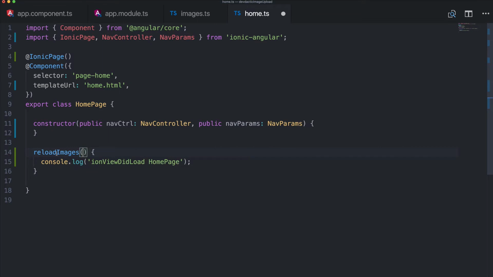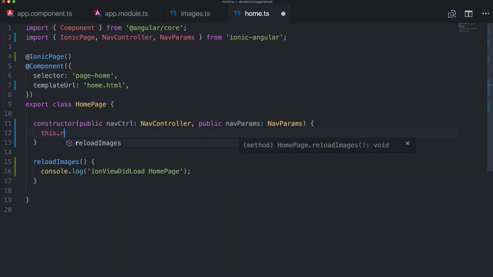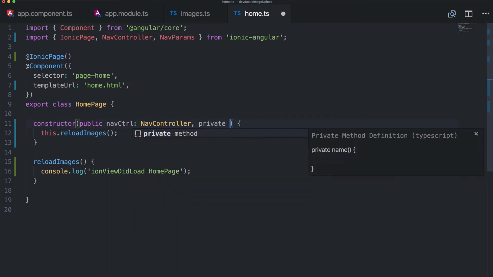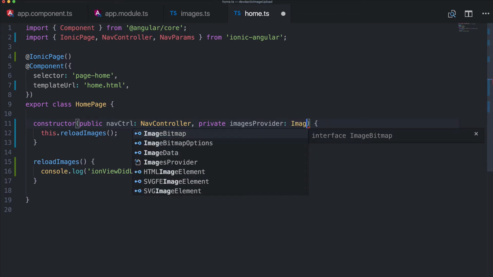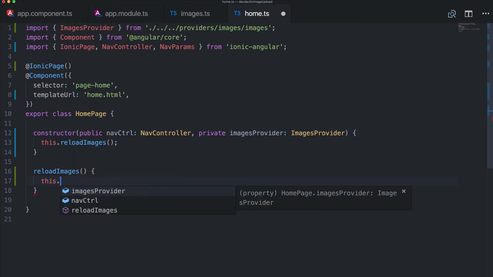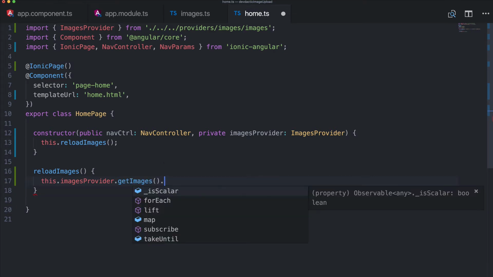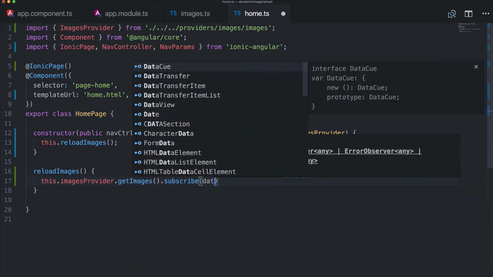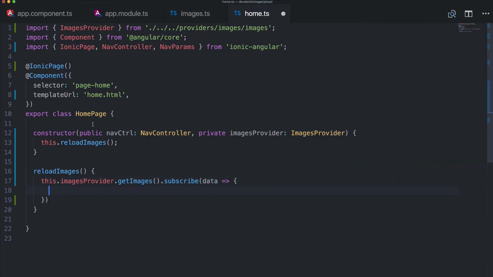We start with the function reload images, and this will also be called in the constructor. So here we need our just created image provider, or images provider. Yes, there it is. And inside reload images, we simply call the images provider, get images, subscribe to the result, and once we get data back, we set our images array to the data we get back from the backend. Okay, so nothing special in here.